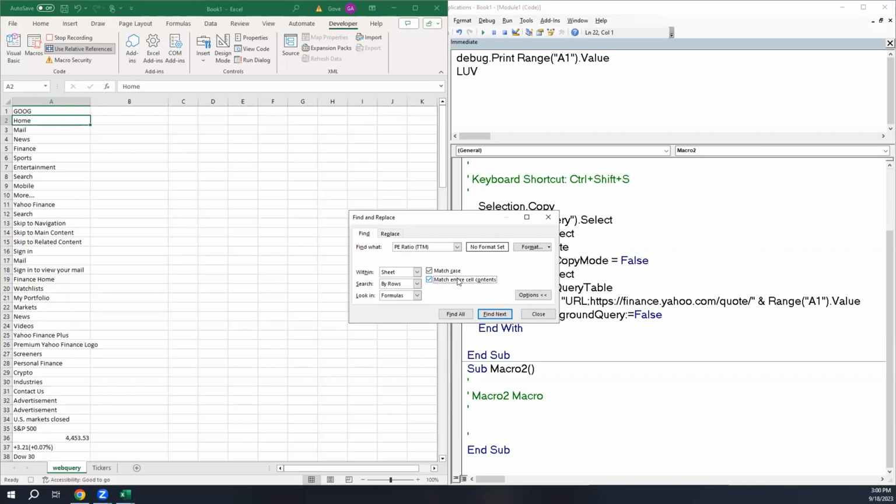The reason is, if I've got some advertisement that's happening somewhere up higher in my page that's talking about the PE ratio, your PE ratio trailing 12 months too low, buy our product and we'll improve it, I don't want to accidentally find that somewhere else. So I want to restrict it down. It's got to match the case exactly, and it's got to be the full contents of the cell. That's the one I'm looking for.